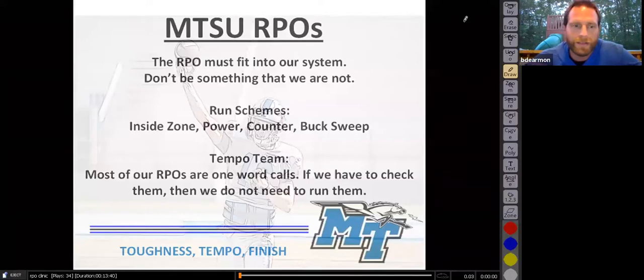Not saying that outside zone, not saying that tackle dart, not saying that trap, ISO, midline, all these different plays, not saying they're not good. I just want our front 5 to get really good at those 4 schemes right there. And our RPOs are going to be based around those 4 schemes. And I try to pick one of all those tonight to talk about as well.